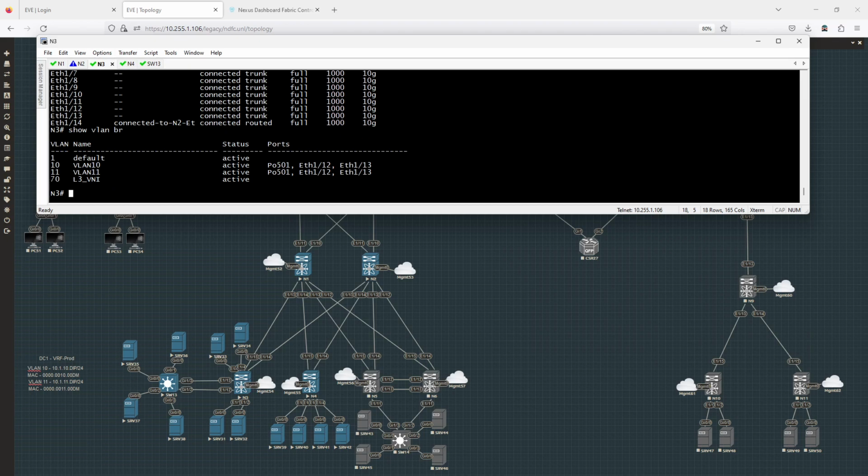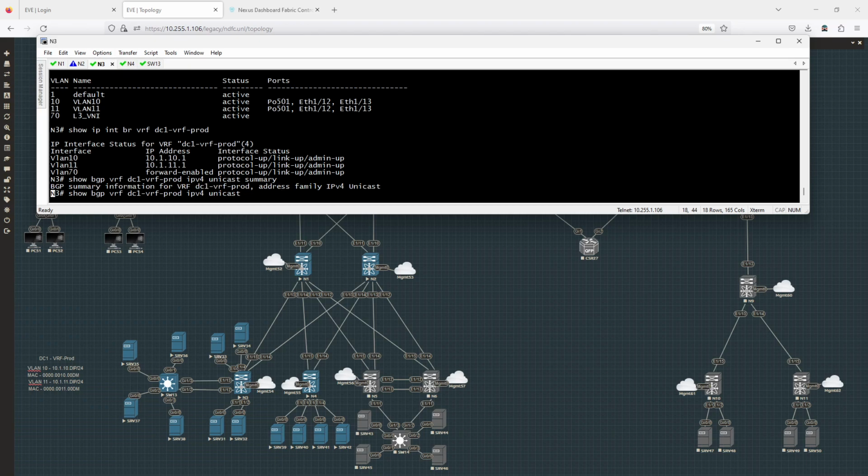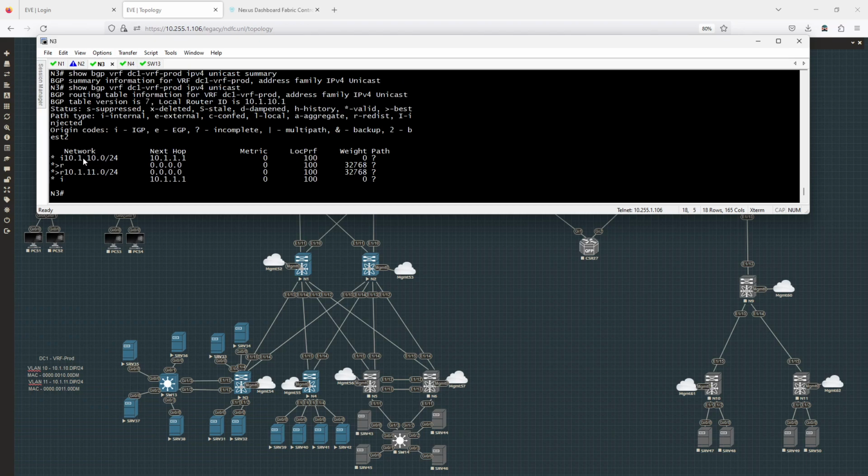There's my VLANs. If I do a show IP interface brief, VRF DC1 VRF prod. There's my two IP addresses, or my two SVIs. Everything's looking pretty good there. Show BGP VRF DC1 prod IPv4 unicast summary. Go ahead and look at this. I've got a couple of subnets that I'm advertising, 10.1.10 and 10.1.11.